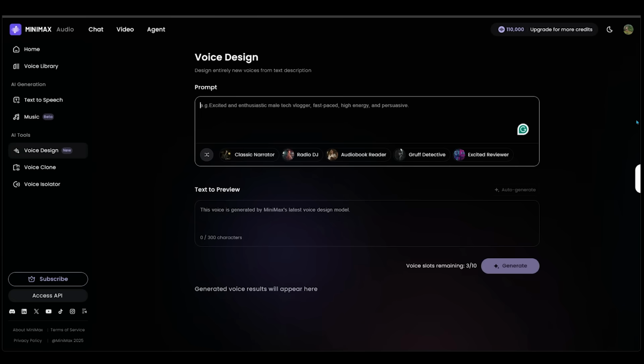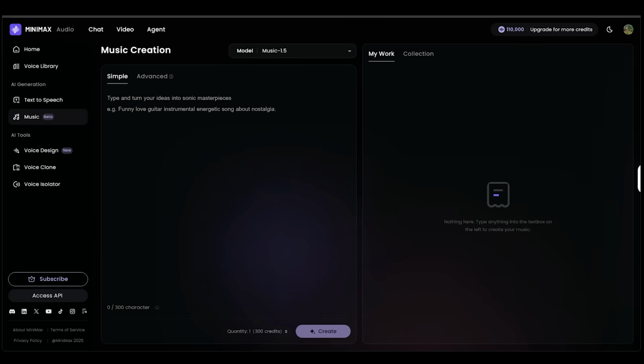All right, let's jump over to the left-hand side. We're gonna jump into the music here under AI generation here. And that is because MiniMax Audio has launched something brand new. It is an AI music generation feature. It's currently in beta here. We're gonna give it a shot here.